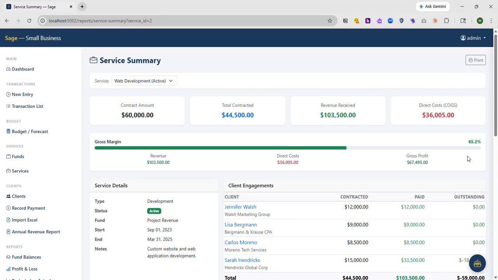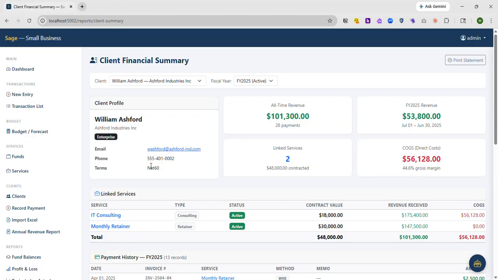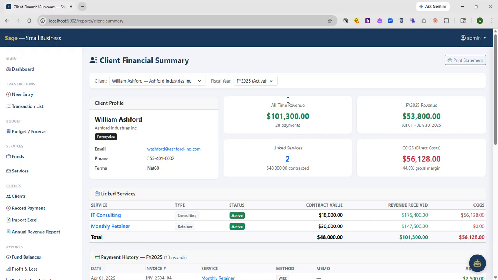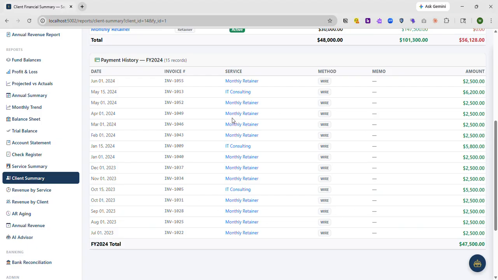Now, we all know that clients are the lifeblood of any company. Sage provides a complete financial profile of every client. You see all-time revenue, fiscal year revenue, the services provided, and the payment history. You can even select by fiscal year, and the payment history automatically updates. So when a client calls with a billing question, you have the answer in about 5 seconds. No digging, no cross-referencing, and most importantly, no putting the client on hold.